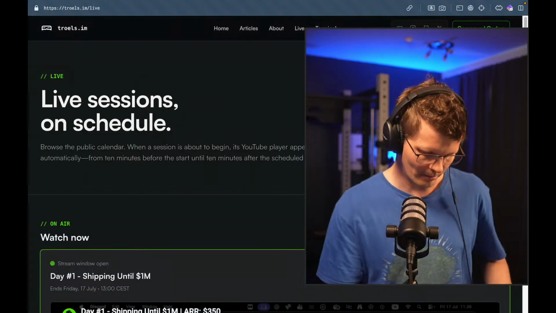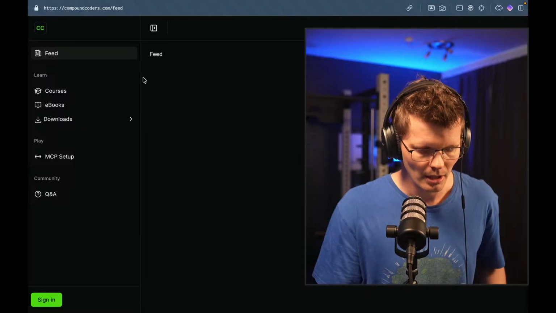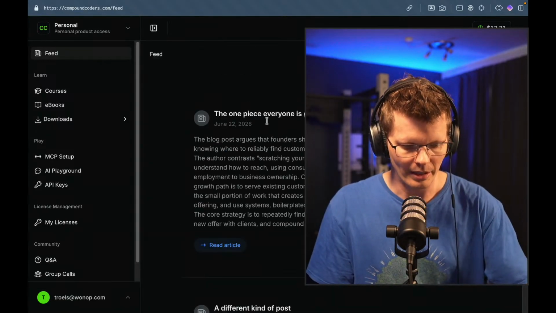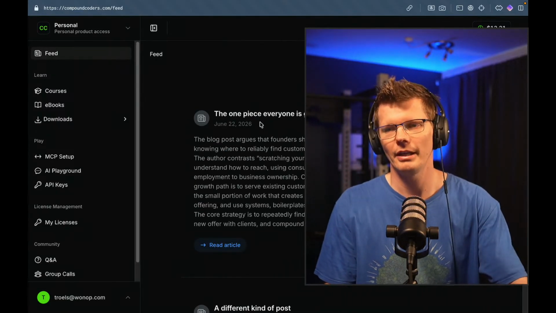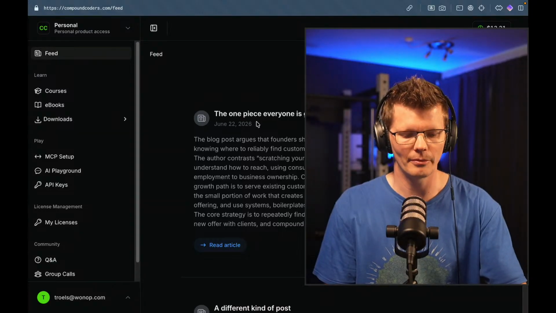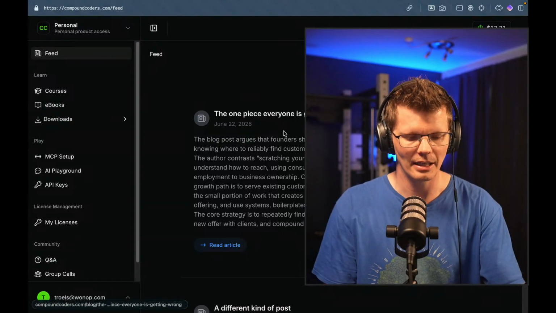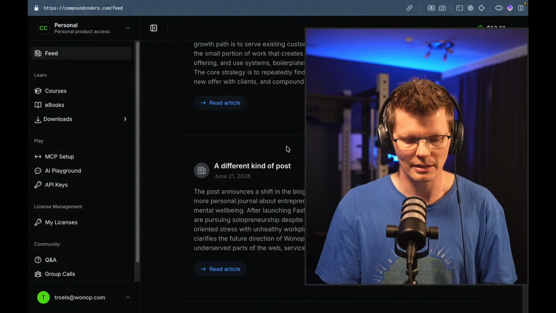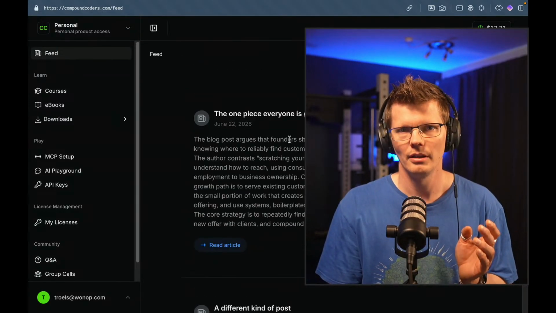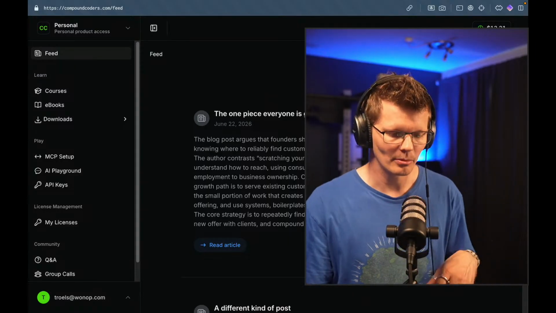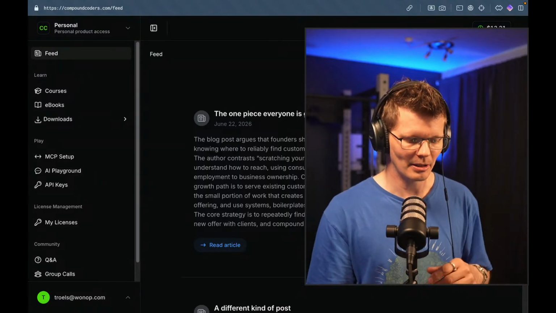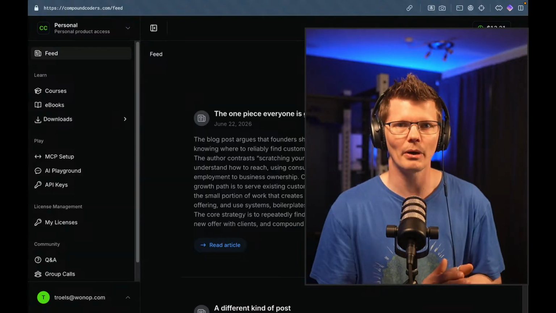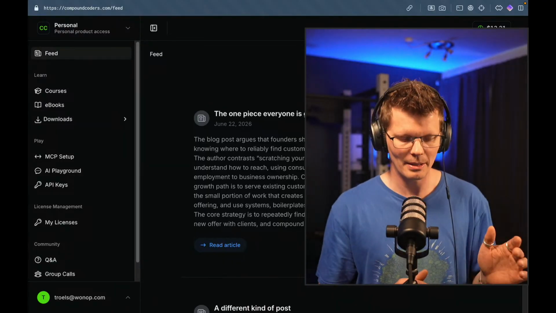So if you're a Compound Coders member, you go here, you go to the app, you'll have this feed, but right now the live events are separated from the actual feed. So you just get the blog posts and the posted videos, but you don't get the actual live events that are happening. And so I'm going to get these in here and make sure that everything is managed through the Compound Coders API.